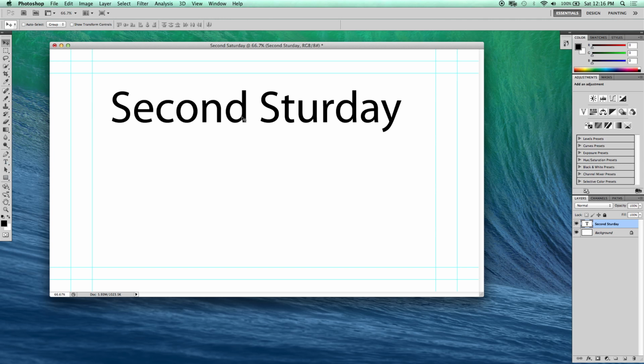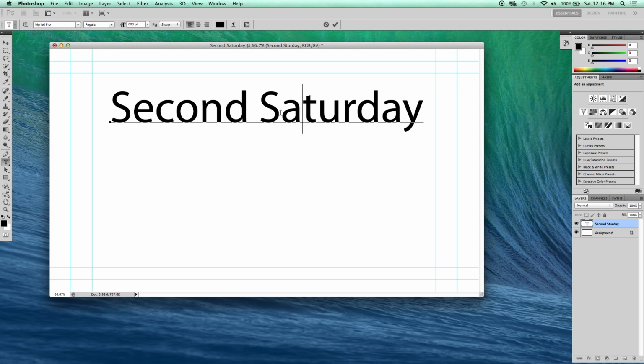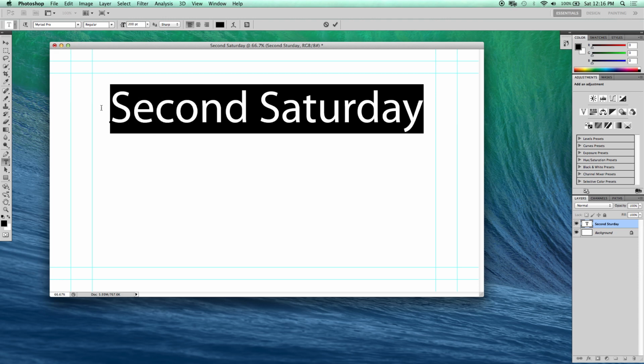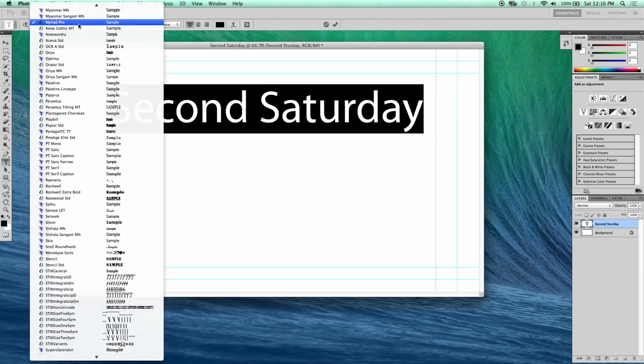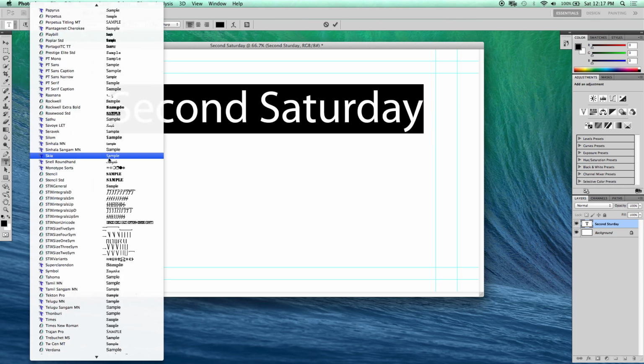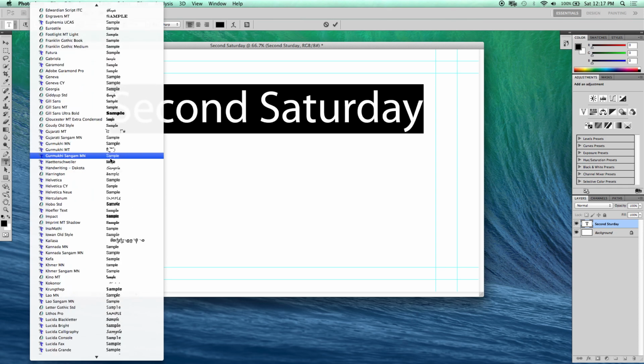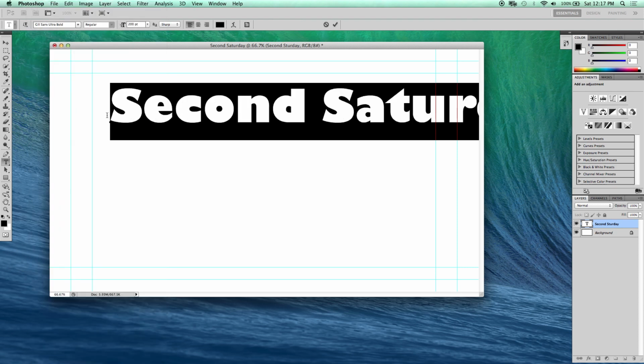And then in order to spell Saturday right, I'm going to have to go back to my text tool. And then I'm going to have to click in here and put an A. There we go. So now we've got second Saturday. And I'm going to highlight it again and maybe play around with the fonts just to show you how that works. You can see a sample of the fonts on the side of the font. And so let's see what looks like a good second Saturday font. Maybe this bold one. And that's not so bad.